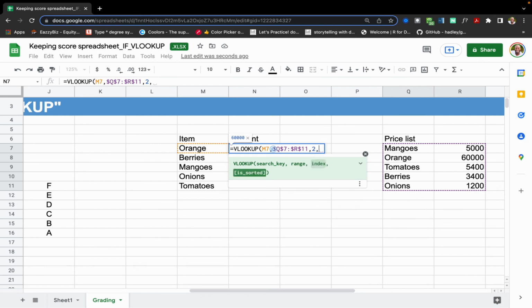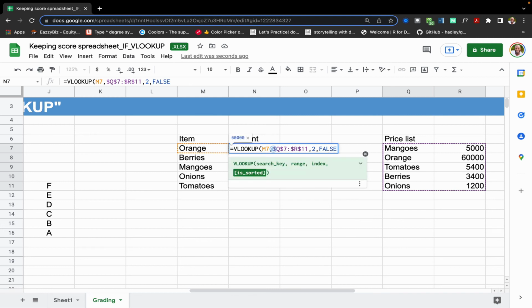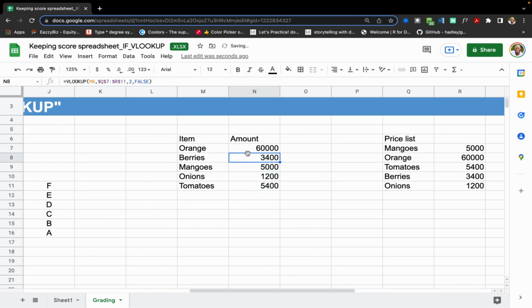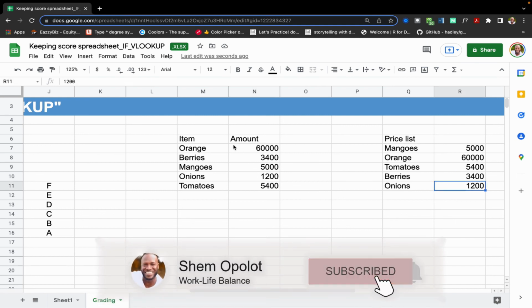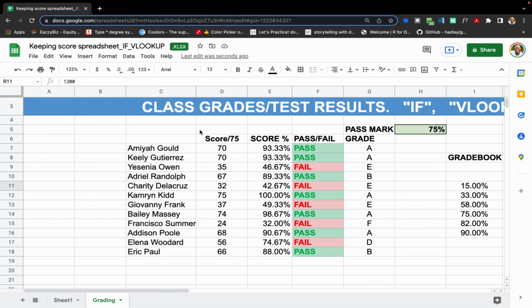Okay, and this time we don't want approximate matches. As you can see, we want exact matches. So we want orange to match with orange, we want berries to match with berries, tomatoes with tomatoes, and so on and so forth. So in this case, we would do false. Okay, and as you can see, Excel pulls the values into this cell. Okay, so tomatoes 5,400, we see that's correct. Onions 1,200, 1,200. So that is how you can use the VLOOKUP using either false or true in that fourth argument.